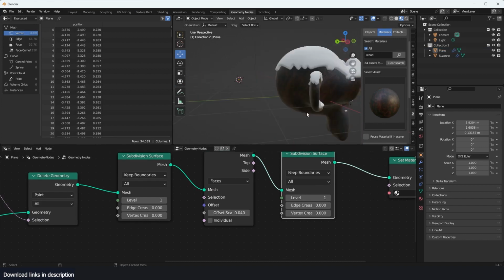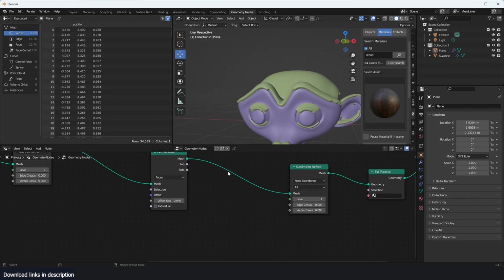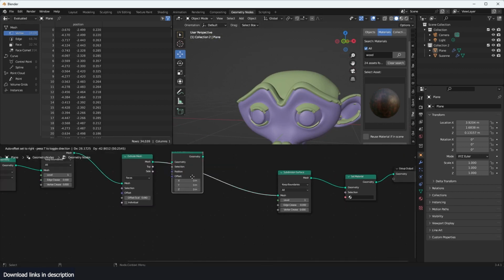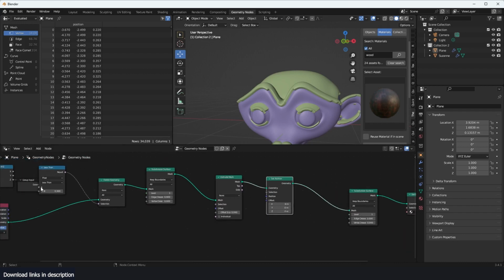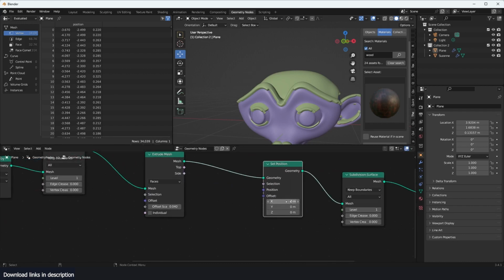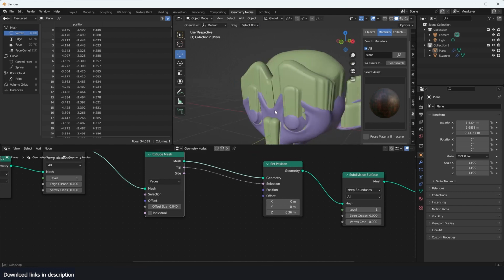Yes, now our snow looks too smooth. Okay, let's add some bumpiness using a noise texture. So I'm going to use a set position after the extrude like that, and if I push this on the Z axis, you can see what I'm doing, but I want only the top part.